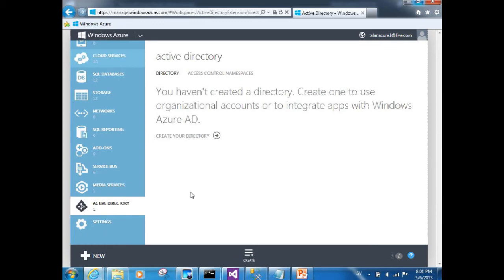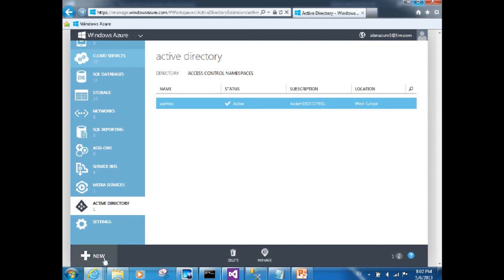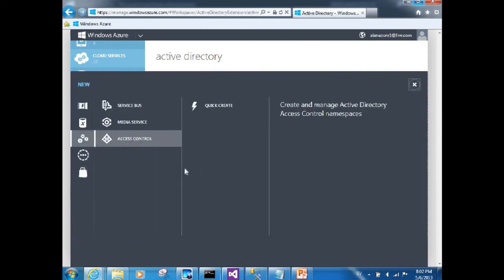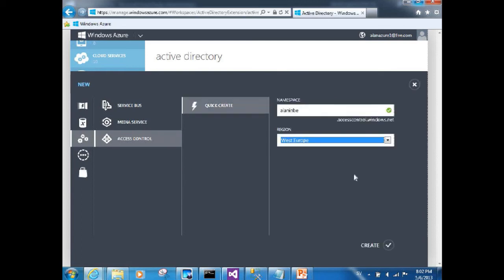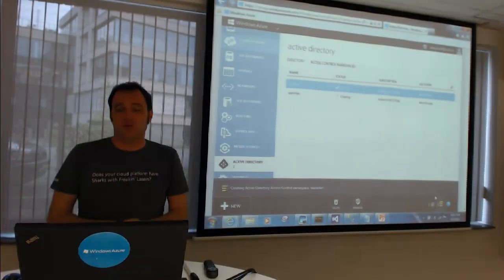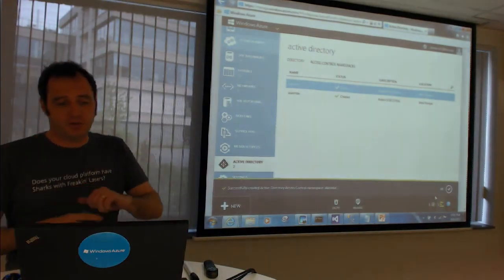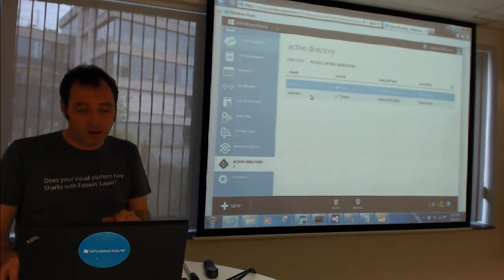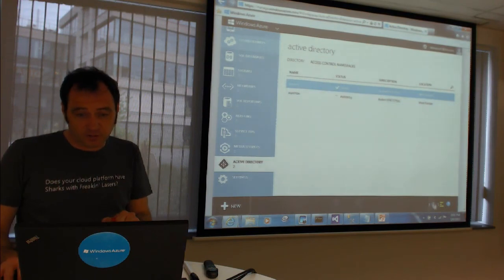So I'm going to go to the Access Control namespaces. This is one I created yesterday. So I'm going to generate a new one, which is going to be called Alan NBE. And I'm going to generate this in the West Europe data center. And I'm going to click on Create. It's going to take a few seconds for me to create that namespace. So the namespace has been created. And after a few more seconds, I think it should appear as being active.